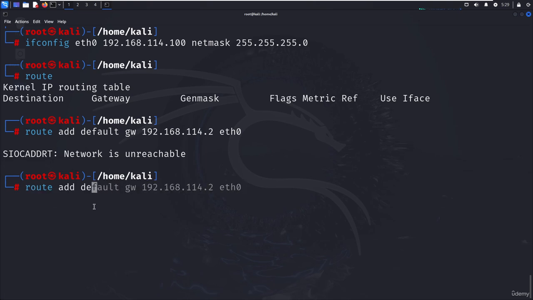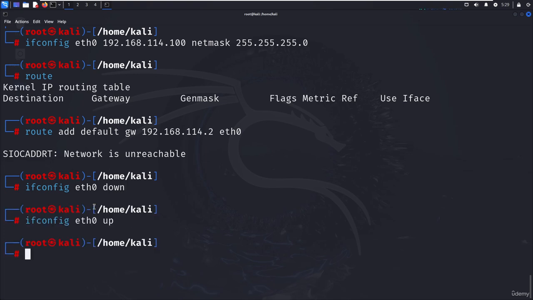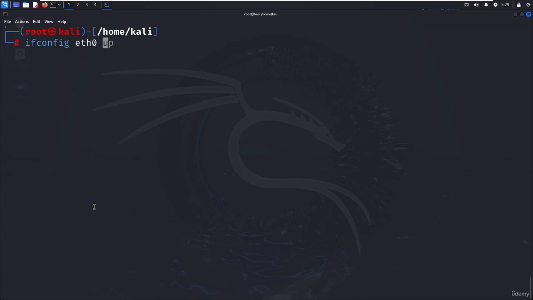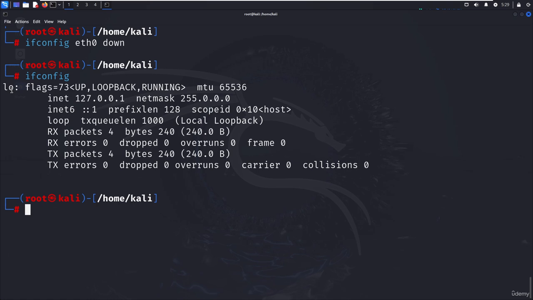Okay, so what I can do, again, is use the ifconfig command. So ifconfig Ethernet 0 and I say down, and then make it up. Now the interfaces, by the way, let me show you what down means. If I say ifconfig, you can see only loopback is available. My Ethernet has been down.